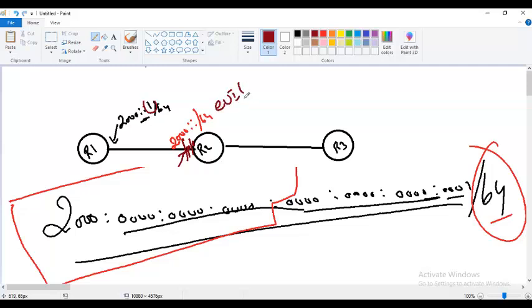When you say EUI-64, we are asking the router to take the MAC address, which is a unique identifier. MAC address is called as what? Unique identifier, right? They're unique. Take the MAC address. What is the size of MAC address, Ria? What is the size of MAC address?